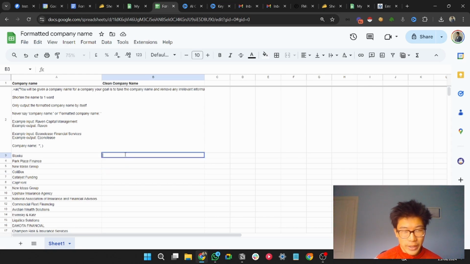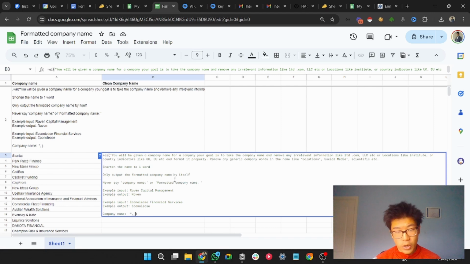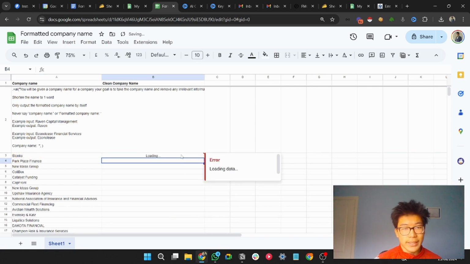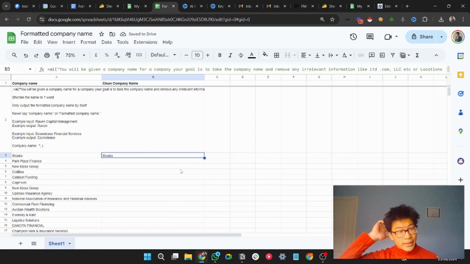But all you do is you just go in like this, you go Control V, and you go back, and you just click this cell. So it has to be inside this in the brackets, and that's why you have the end bit of the company name, and you hit enter. And as you can see, it'll start loading. And stonks is fine, but watch this.